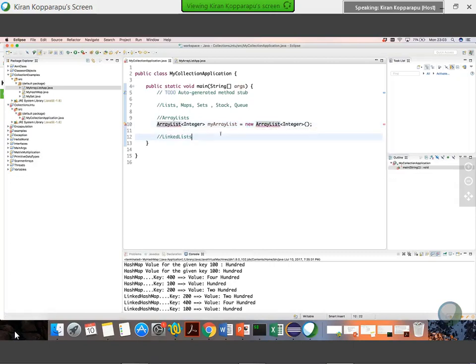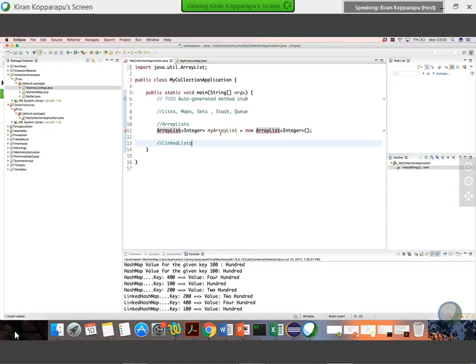You could press Control Shift O, which automatically adds the missing import statements. Whenever you use some API from the available libraries, just press Control Shift O and it will automatically add the missing imports. By the way, I think most of the collections we are discussing today are available in java.util.